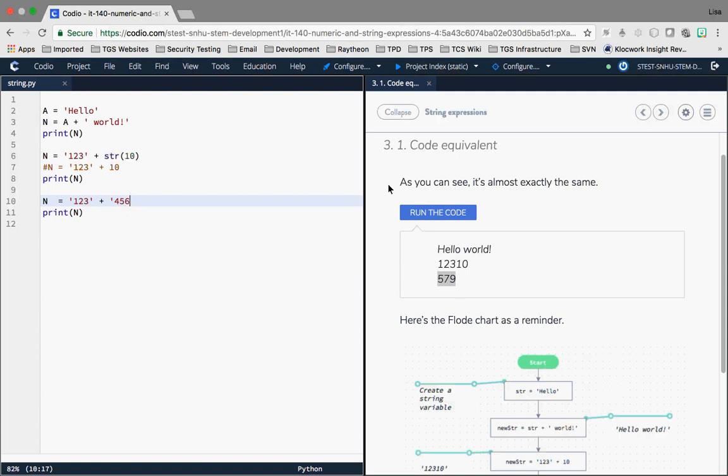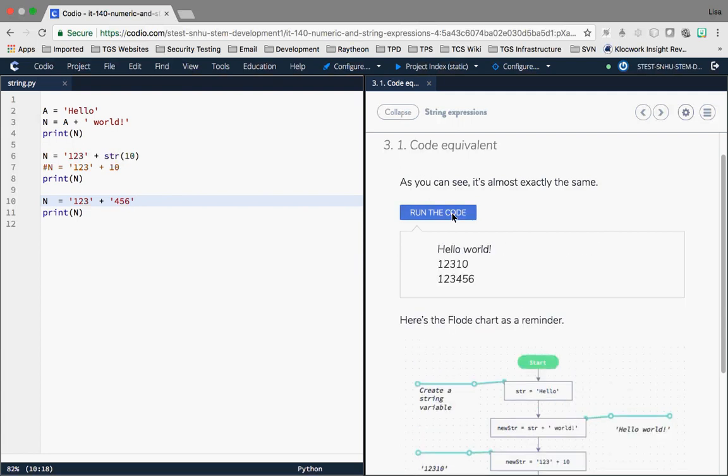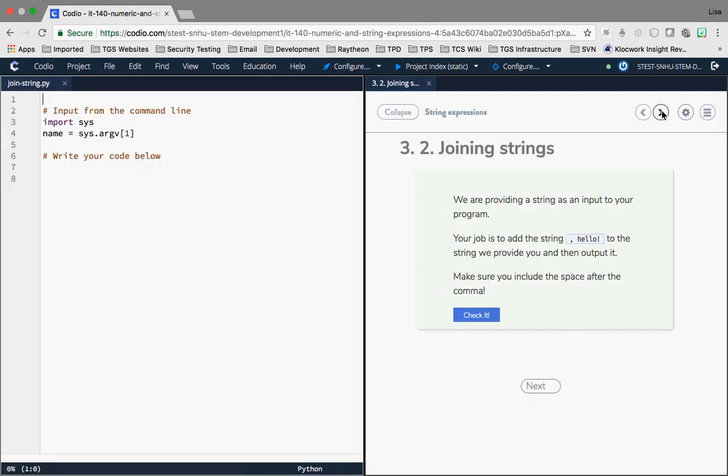Sorry, go ahead. So a string, basically, runs everything together. And that's exactly what it is. Yes, the string is just a literal. What you see is what you get. Okay, all right, that makes a little bit more sense. Thank you.